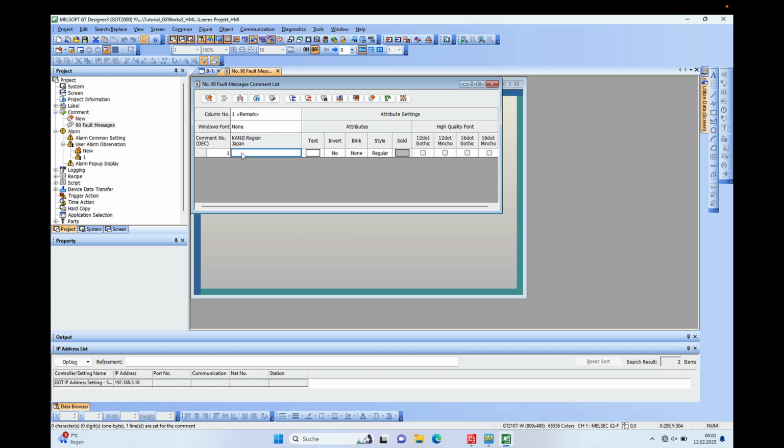Here for the first comment number, we just say D1500. This is the actual comment that gets displayed on the fault message itself, so I always write the address in there also, so if we ever need to search for it in the program, in the GX Works program, it's easier to find that way.